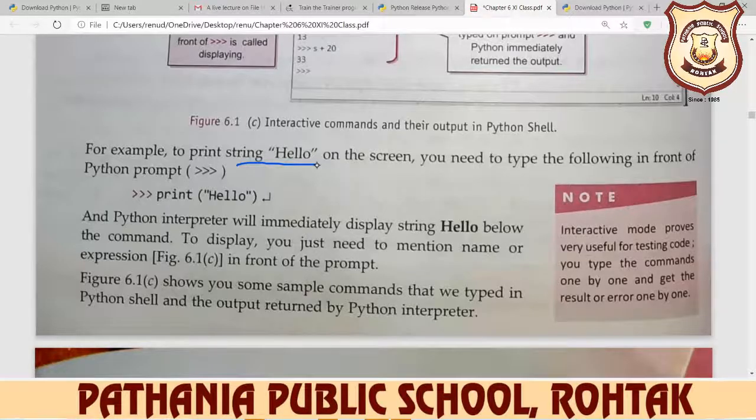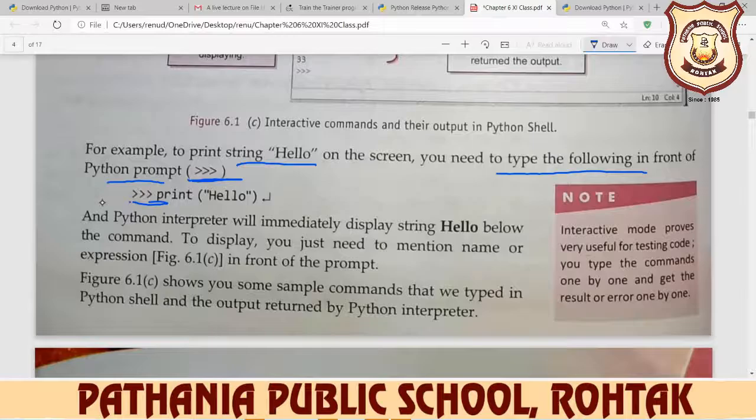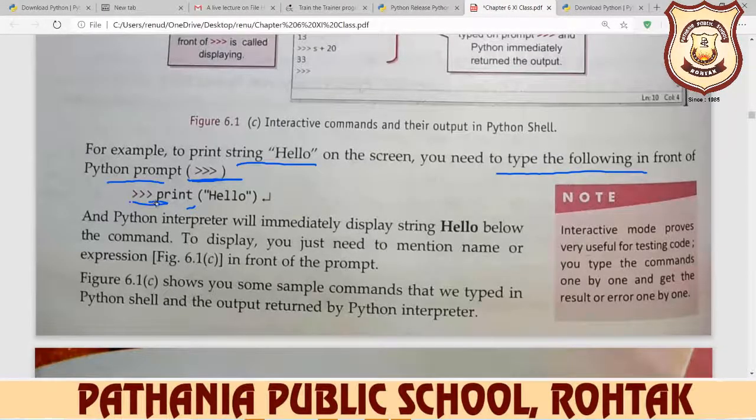And for example, now we are working with the string also. We want to print hello world, welcome to computer lab, this is my first class, any message on your computer screen. You need to type the following in front of the Python prompt. These symbols are called prompt. These all are your Python prompt, and this print is the command. And always Python is your case sensitive language, so you write all code in a similar way.